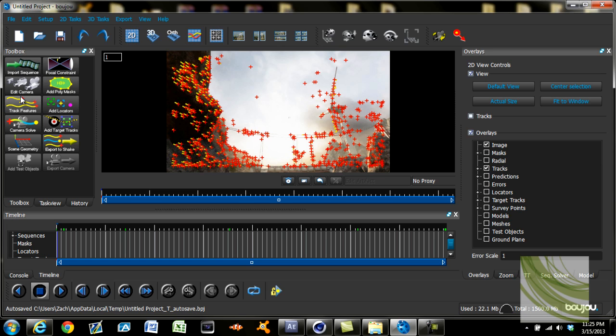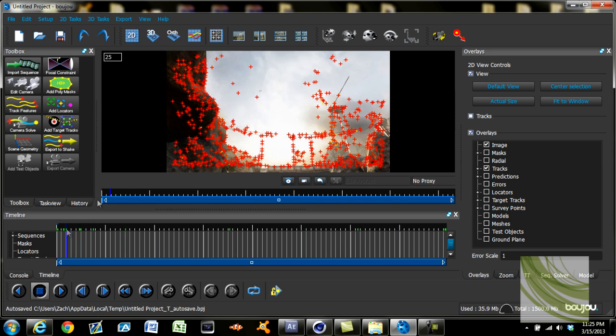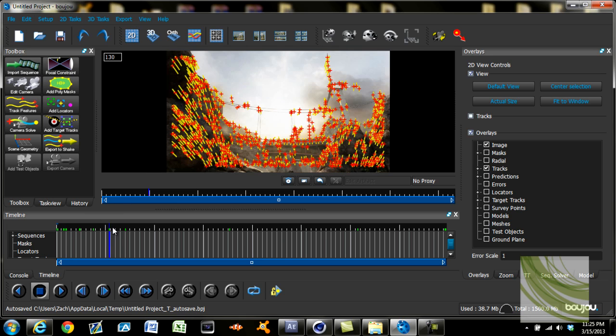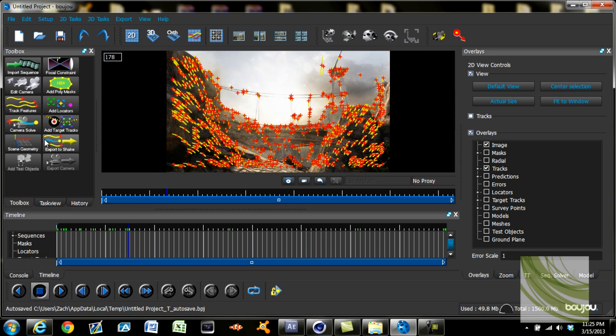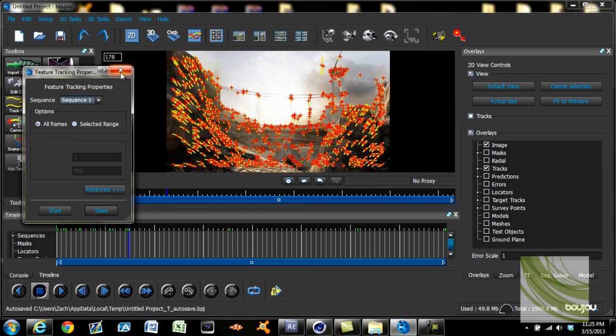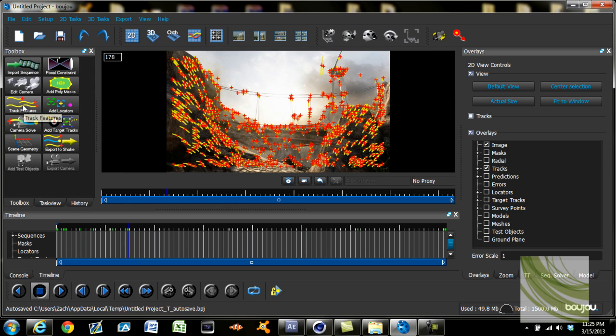Since I already imported and have done what I need to do, next you see these red and yellow lines here. This is from track features. This is your next step after you've imported the sequence of the clip.